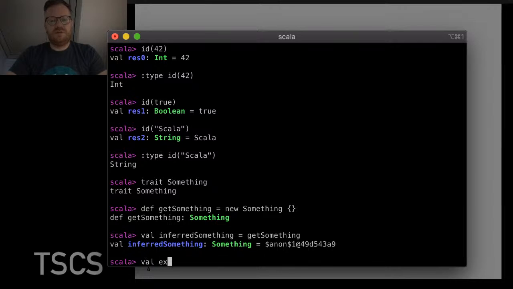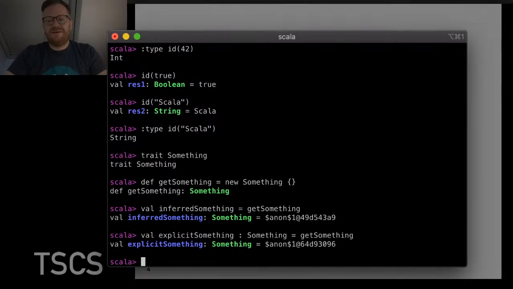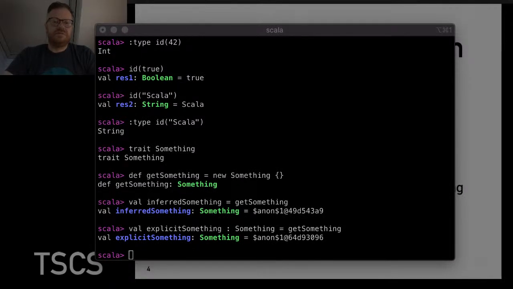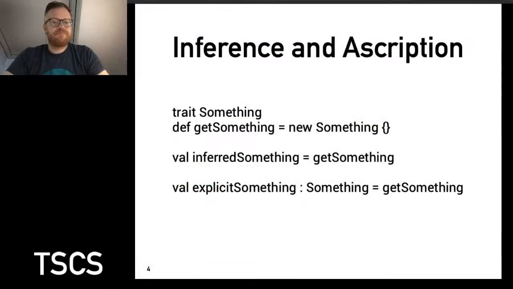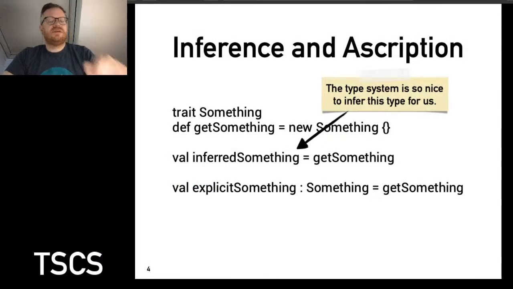But also we can make this explicit. We don't need to rely on the type inference to do something. I shouldn't have named it something. And we come to the same conclusion. This is not surprising, but interesting that either way we come to the same conclusion here. It's rather nice. So the type inference is pretty nice to us to infer this type, so we don't need to ascribe it anywhere we use it.